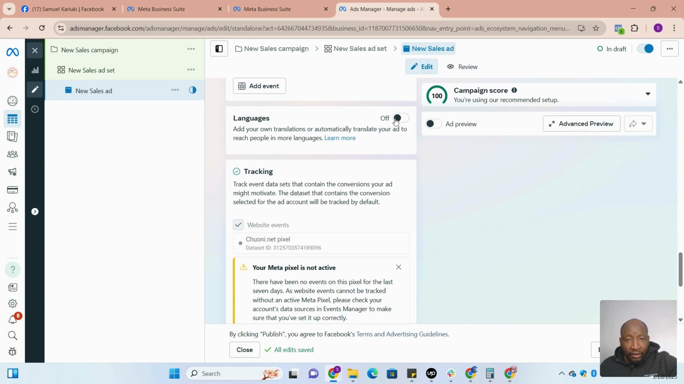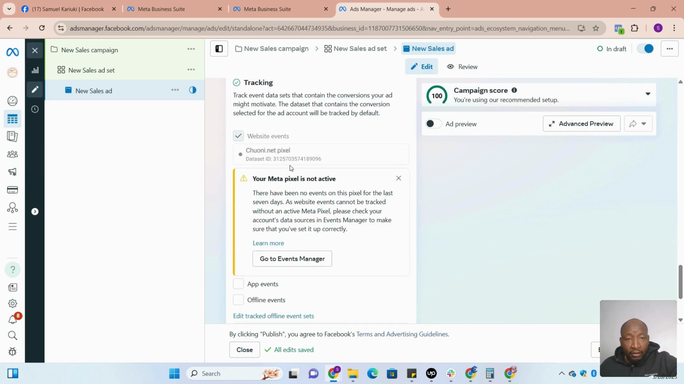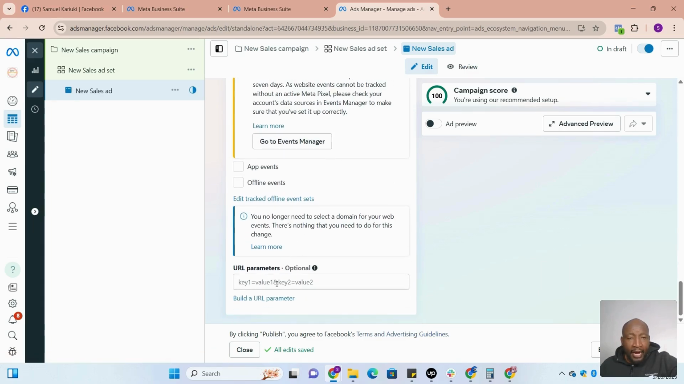Add your translations. You can click here to add translation. So if a person is on a website or on a browser that is speaking in Swahili, they will get your ads translated to Swahili or any other language that you have there. Choose the tracking. This is now the data set that you chose previously. And then you can choose parameters. These parameters help you track or see where the ads came from.